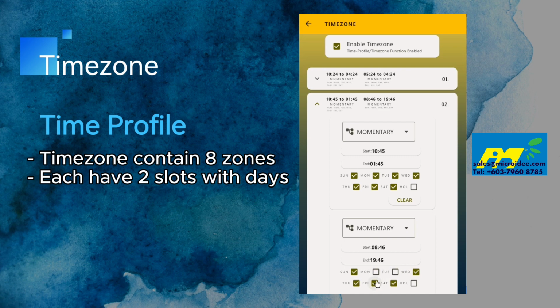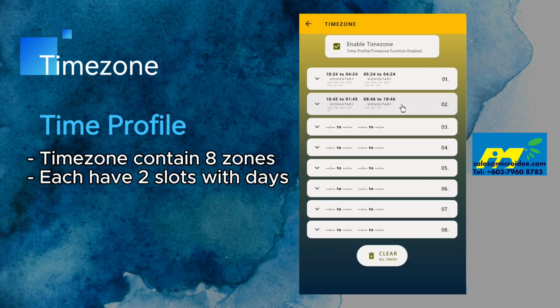Additionally, you can select the days as well. You can define which days this slot should take place. And you can see that we have a holiday day as well for selection. So that's it. And you can see on the bar there all the details.